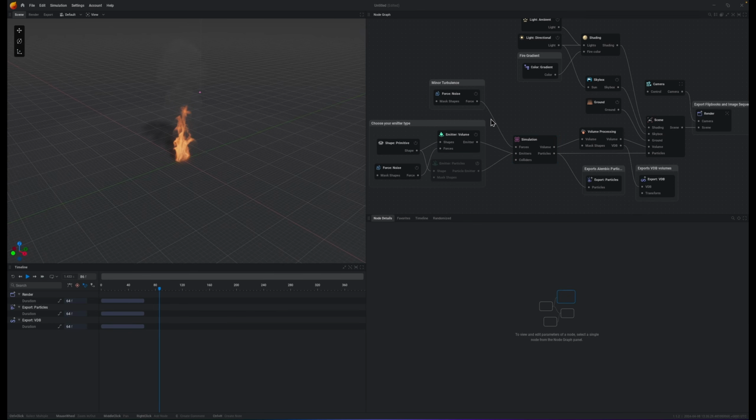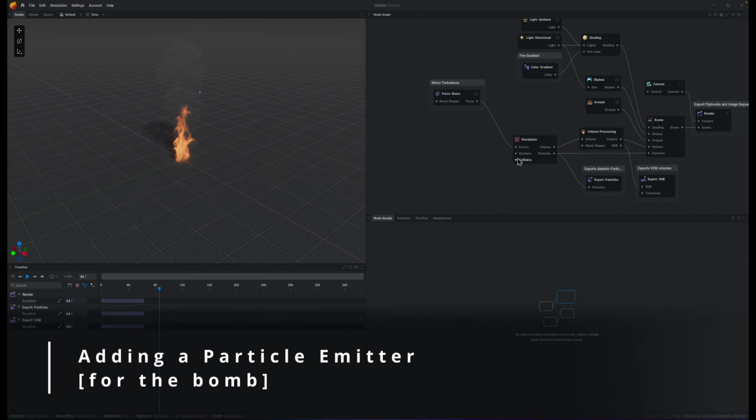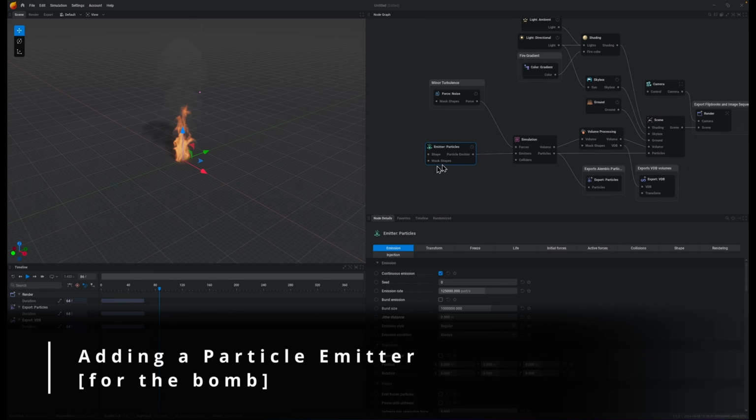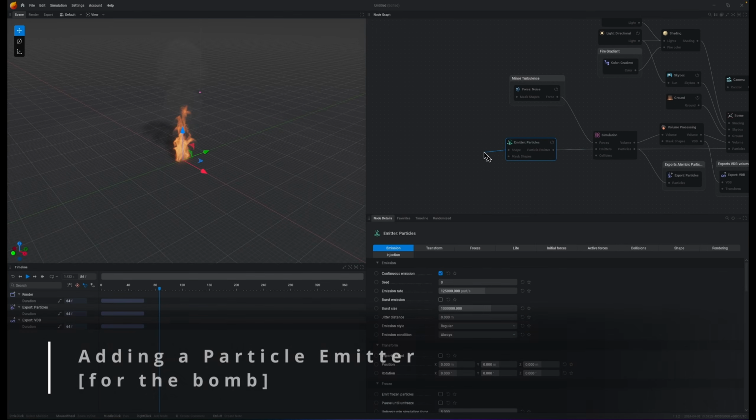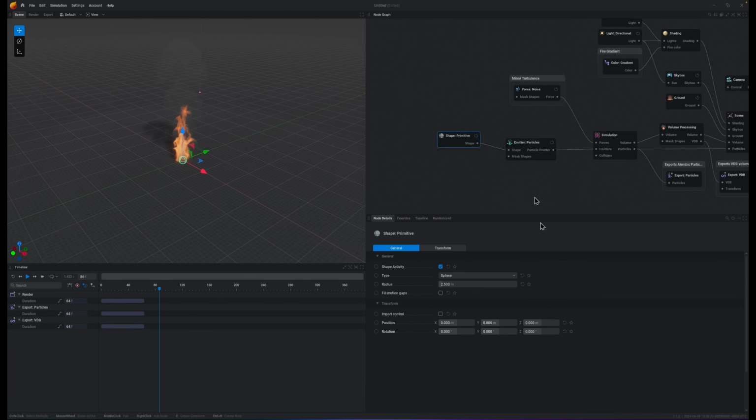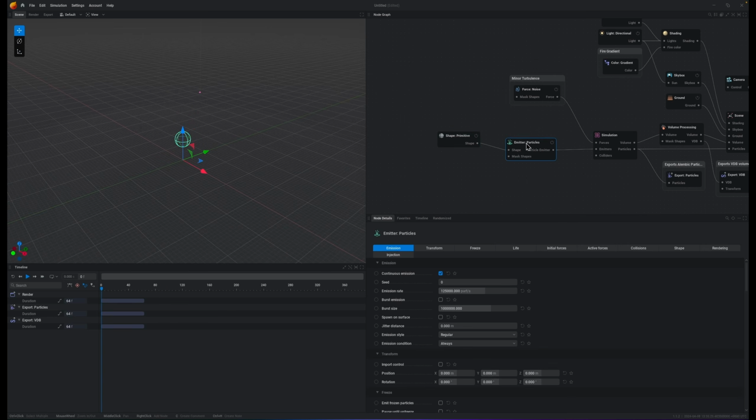So let's get rid of all of these guys. We're going to bring in a particle emitter. And to feed that particle emitter, we're going to bring in a primitive shape. It's going to be a sphere. We're going to make it, let's say 5. We're going to bring it up off the ground to maybe 15. So the particles it emits are going to be very, very short-lived, and they're all going to show up as a burst on the first frame.